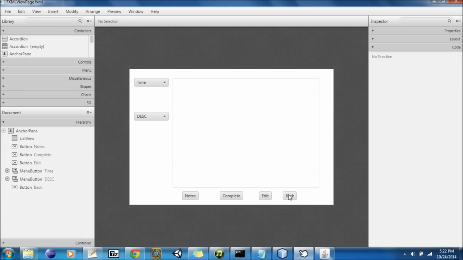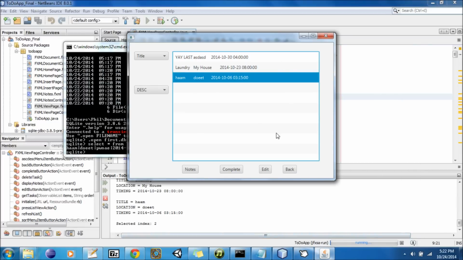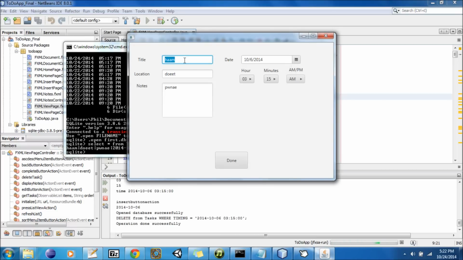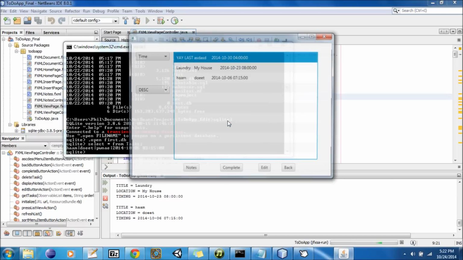Okay, but the main thing of note is this edit that we're going to allow. The edit is going to pull up all this stuff, what we've already entered in. It's going to allow us to change it and then save it. So let's say, oh, it's actually 7, not 3 a.m. Hit done. We view the task, and as we can see, it's updated. Okay, so I'm going to show you how to do this.